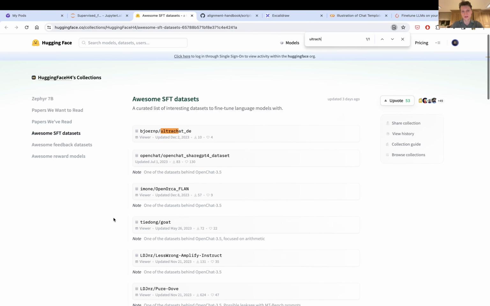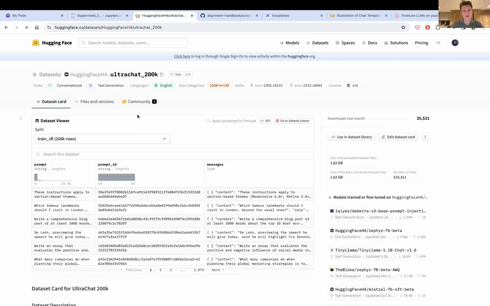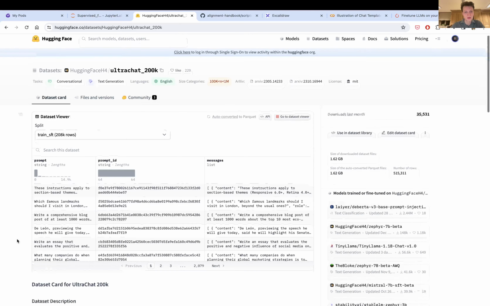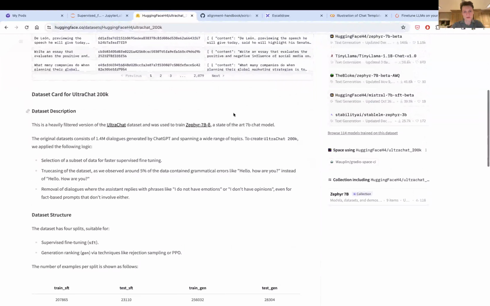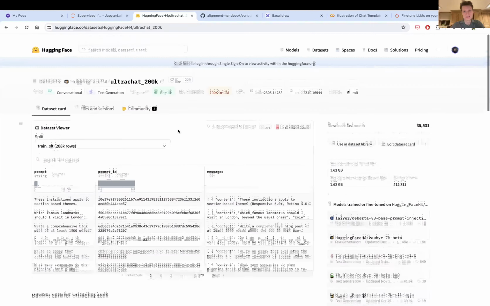The dataset we're going to be using in this case is the UltraChat 200K dataset, which is a collection of 200,000 human instructions with corresponding completions that we want the model to generate. This was actually also used by the alignment handbook, because my notebook is actually a full copy of this script here.